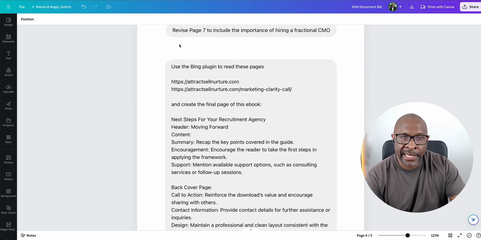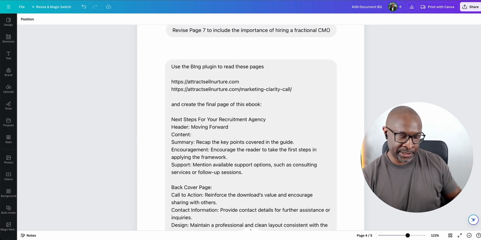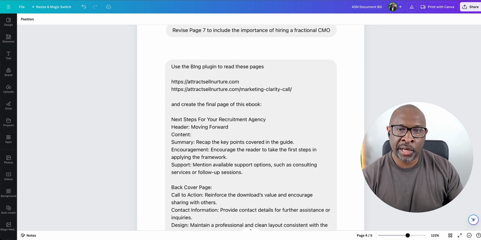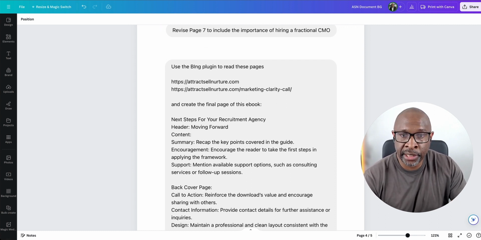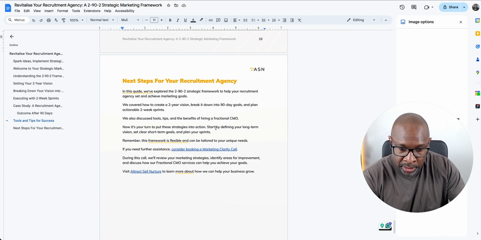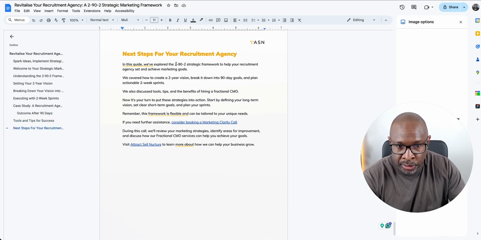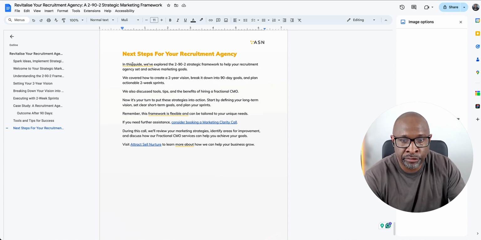Right, and then the last page. So I wanted the last page of the ebook, which was kind of giving a recap and also giving a call to action for booking a strategy call with us. So here we go. In this guide, we've explored the 292 strategic framework to help your recruitment agency set and achieve marketing goals. We covered how to create a 2-year vision, blah, blah, blah. We also discussed tools, tips, and the benefits of hiring a CMO. Now it's your turn to put your strategy into action. Start by defining your long-term vision, set clear short-term goals, and plan your sprints. Remember, this framework is flexible and can be tailored to your unique needs.